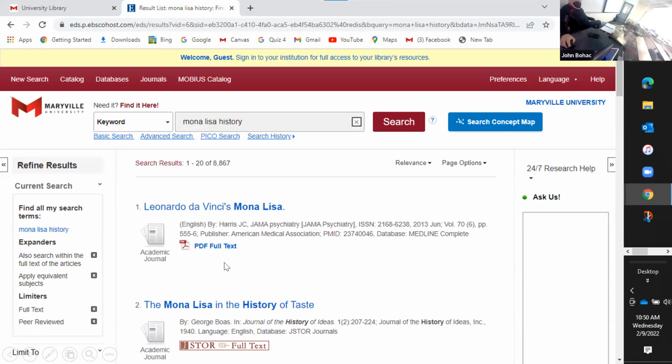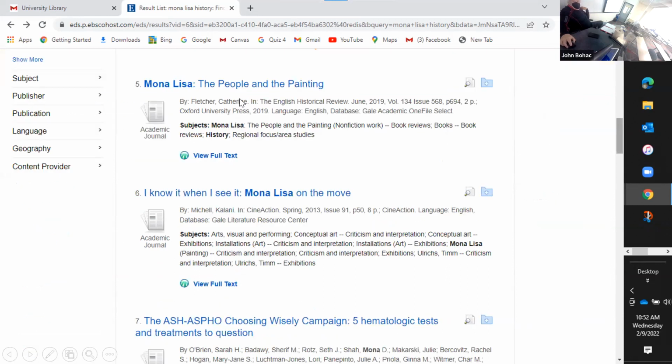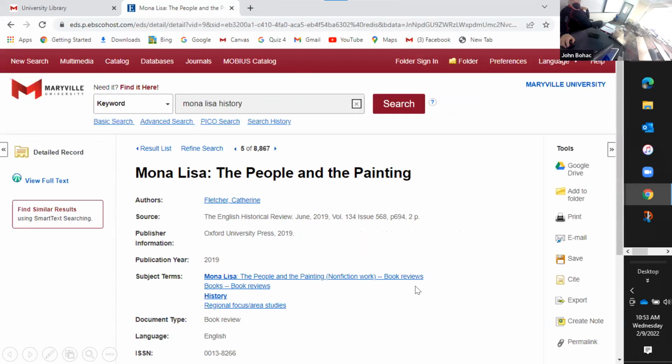Leonardo da Vinci, Mona Lisa, PDF full text. And I put on there this time, Mona Lisa history. Like I say, you can filter or expand your search by using one of those terms, just like I described. And so there's some more, the people and the painting, et cetera. The people and the painting, author, Catherine Fletcher, and, whoa, these are subject terms. And this is a book review. So you might be able to get what you want from a book review, but sometimes these things end up being somewhat of a dead end. And so I put that on there to show you what that looks like.